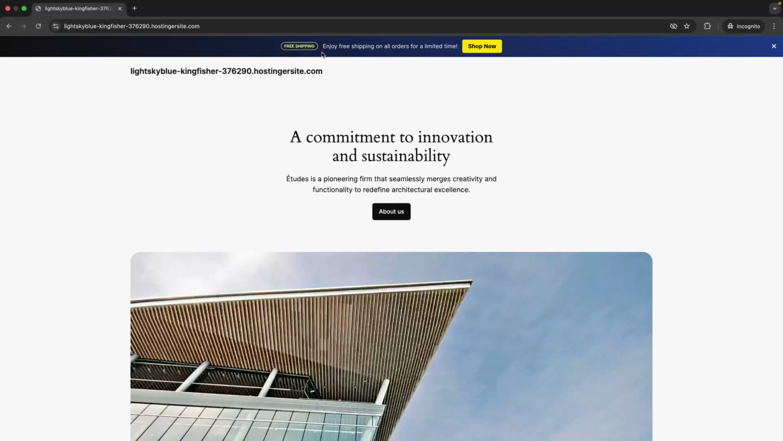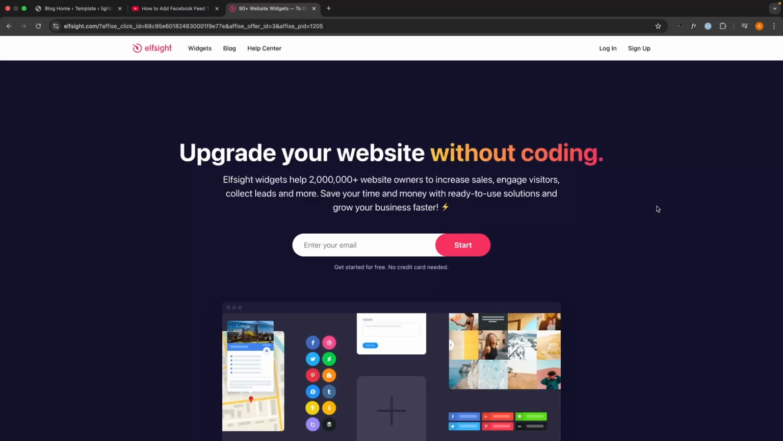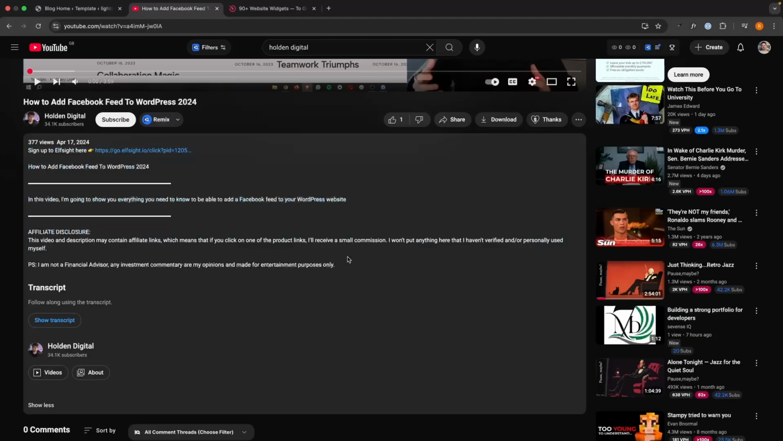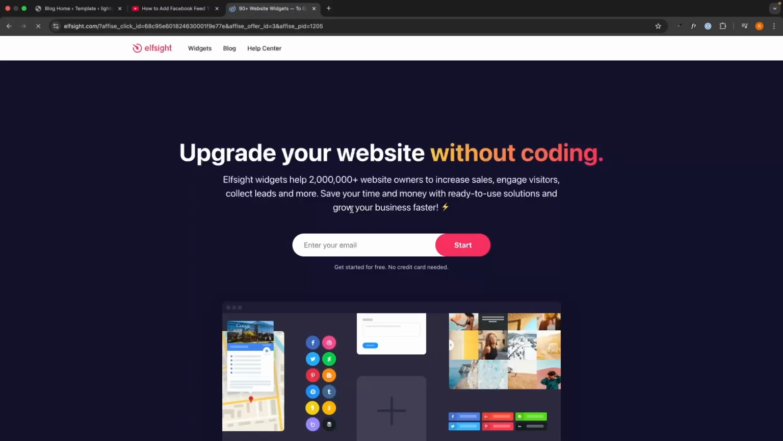In this video, I will show you how to add an announcement bar banner to your WordPress website quickly and easily. The first thing that we need to do is open up Elfsight. This is the tool that we will be using to build the widget, and I've linked it in the description below. Go ahead and click on that link and it will take you straight over to this page. This link also ensures that everything connects properly when we embed it.